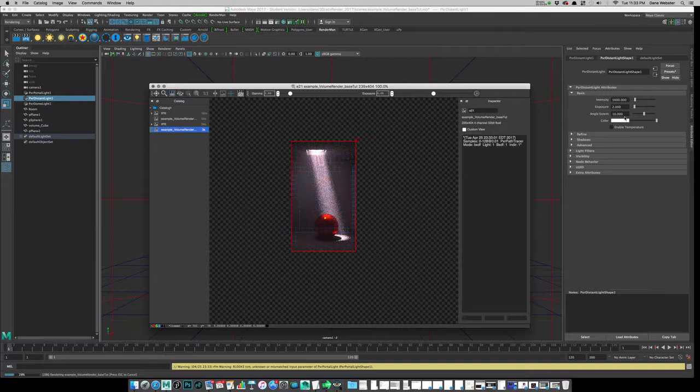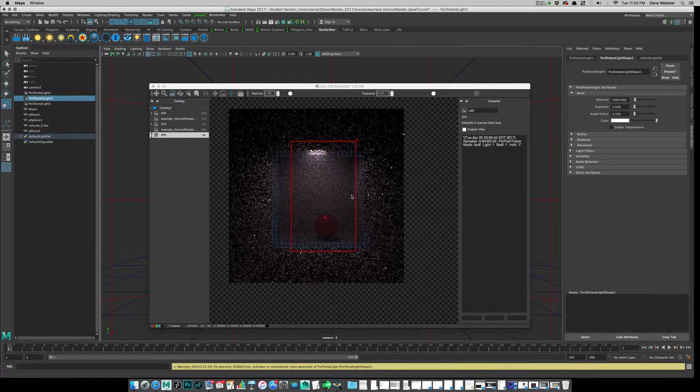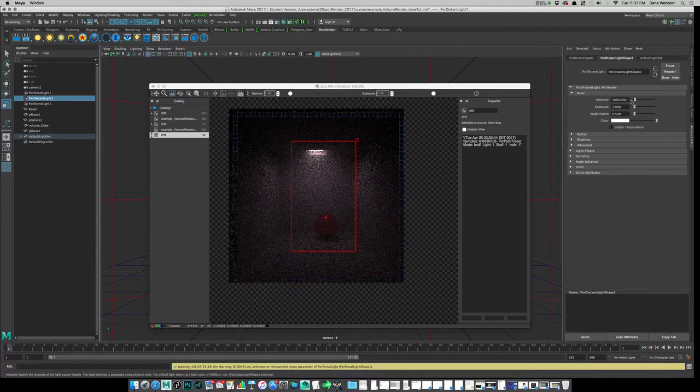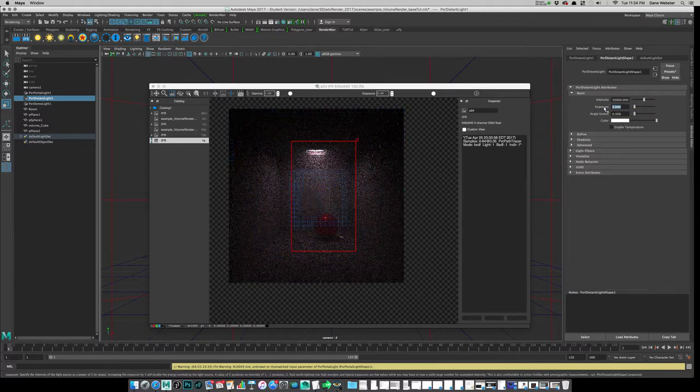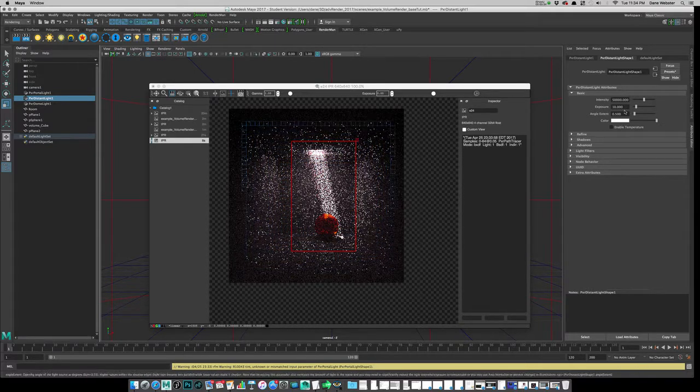Because the angle for the light is so broad, we're getting kind of a diffuse pattern through that. And we're going to turn this back up. What is that? 1, 2, 3. I think it's 50,000 is the default there. And let's make this tone that down a little bit, somewhere in there.